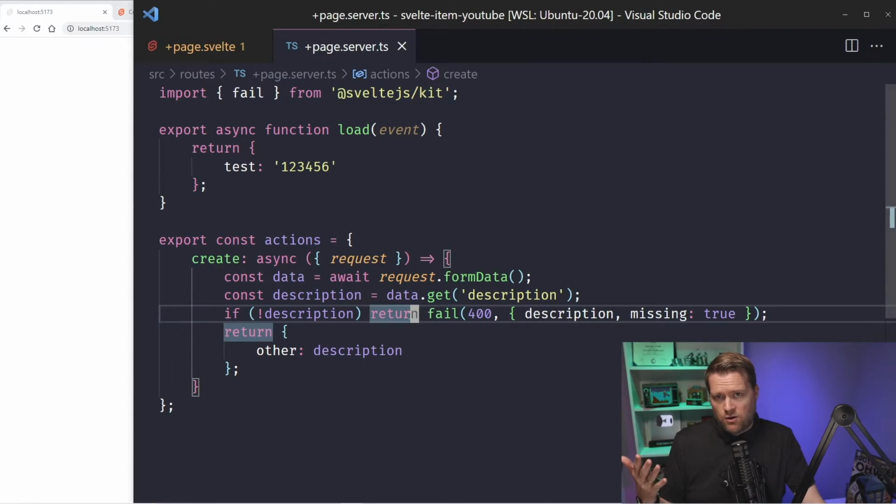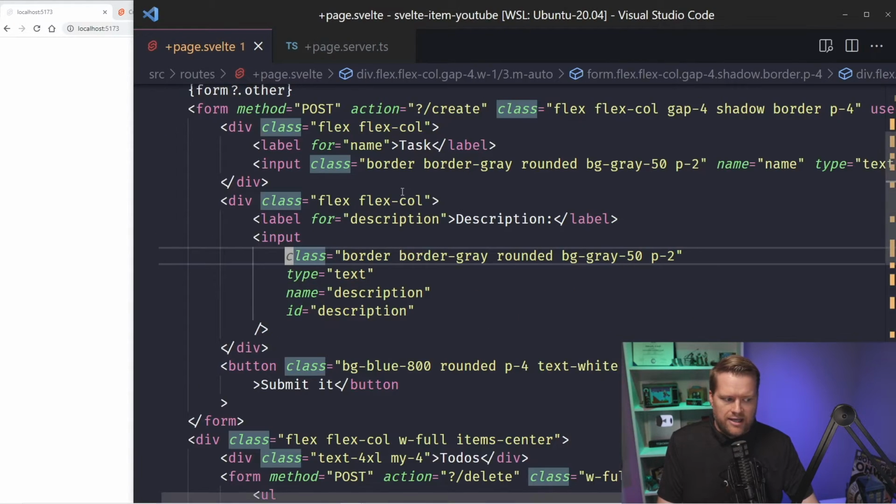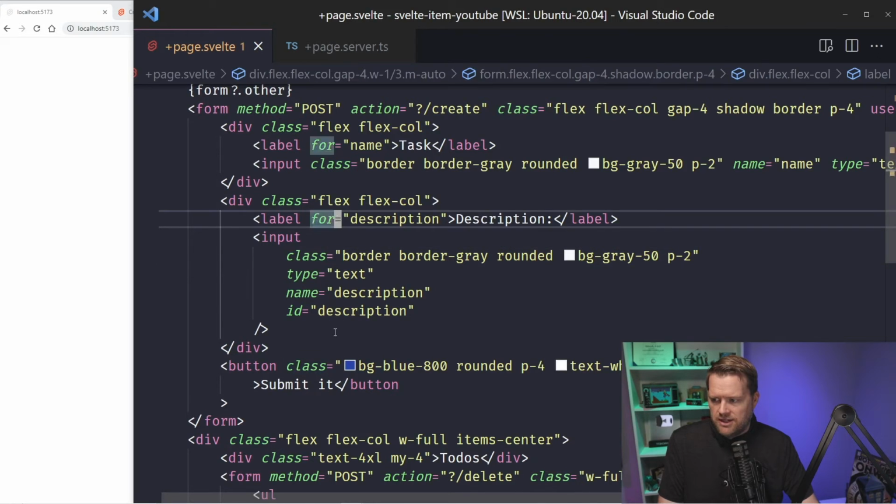So you can make a whole bunch of ways of doing validation on the back end to make sure that the form is correct. And whatever you use, whenever you're doing validation, you always want to validate not just on the front end, but the back end, because you can't trust the front end at all. So in this case, I'm going to return this missing true. And now I can check to see if this is correct.